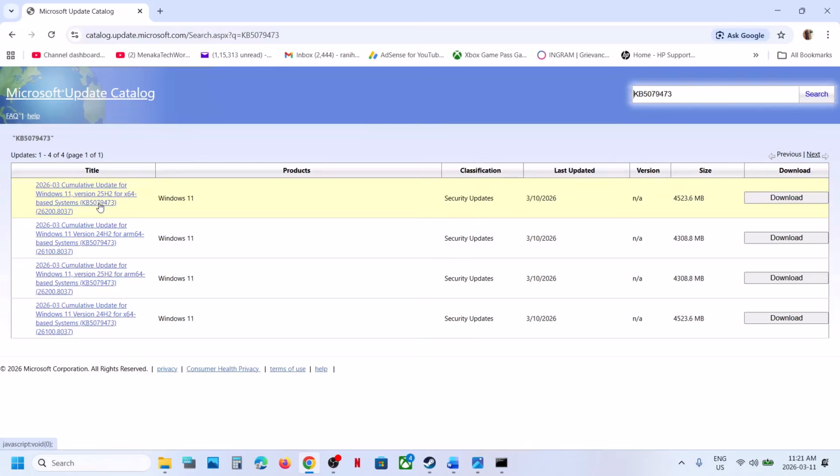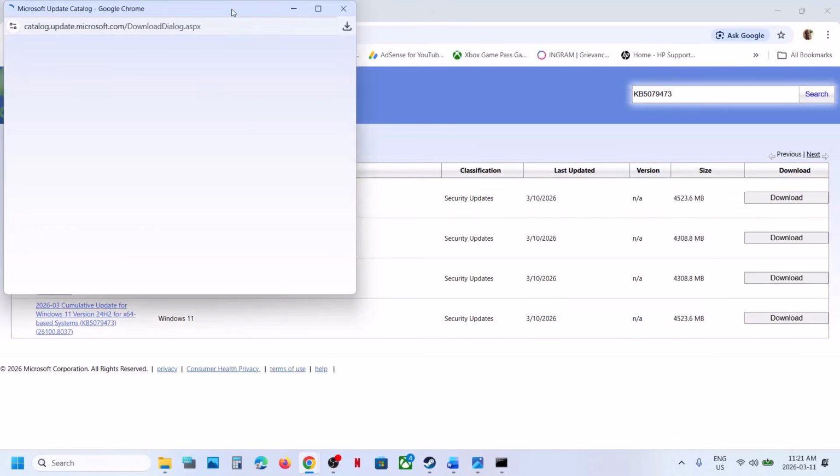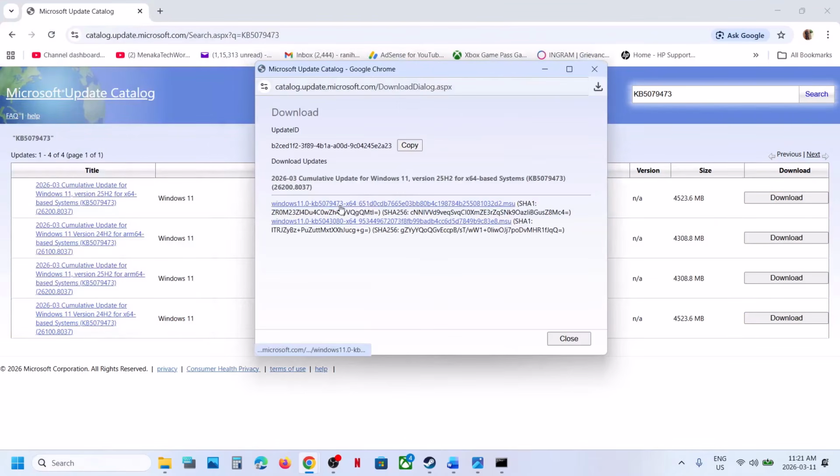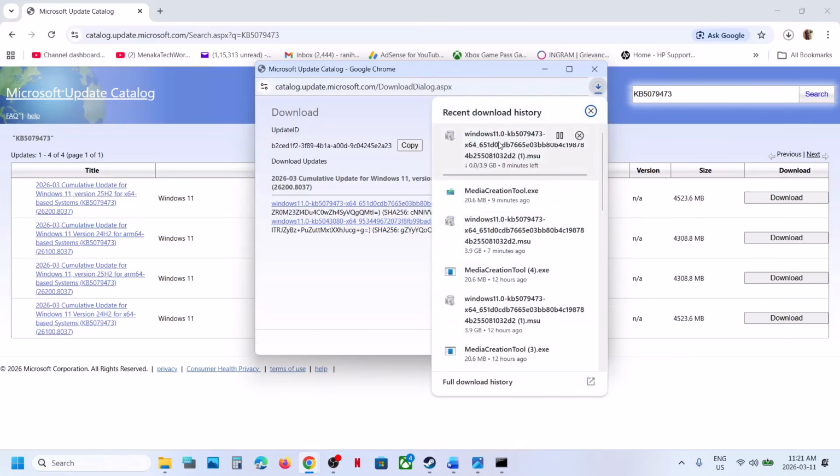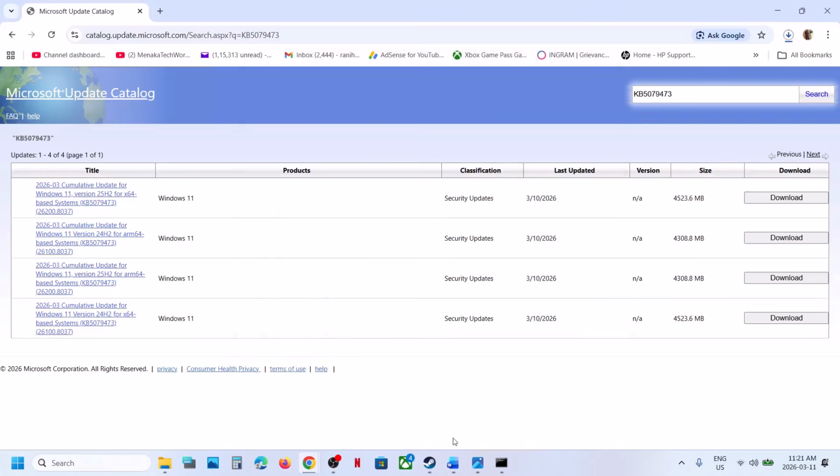If you have Windows 11 version 24H2 x64, then this is the right one for you. For me, this is the right one. Click on download and let the download complete. Click on KB5079473. Once the download is complete, you can click on this file, follow the on-screen instructions, and you can install this update manually and then restart your computer and then check.